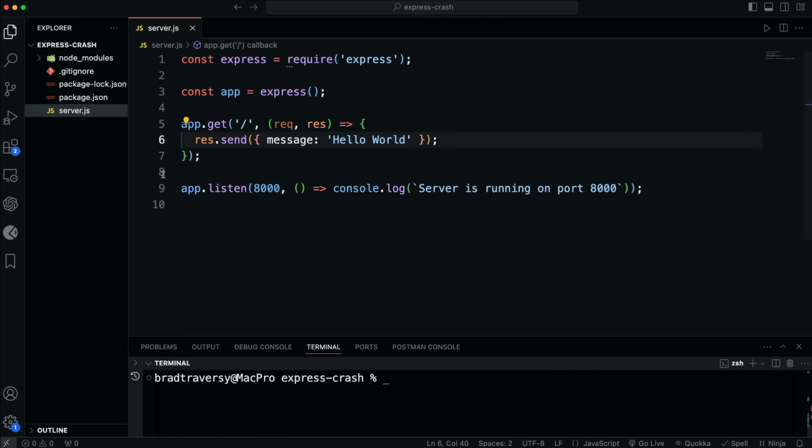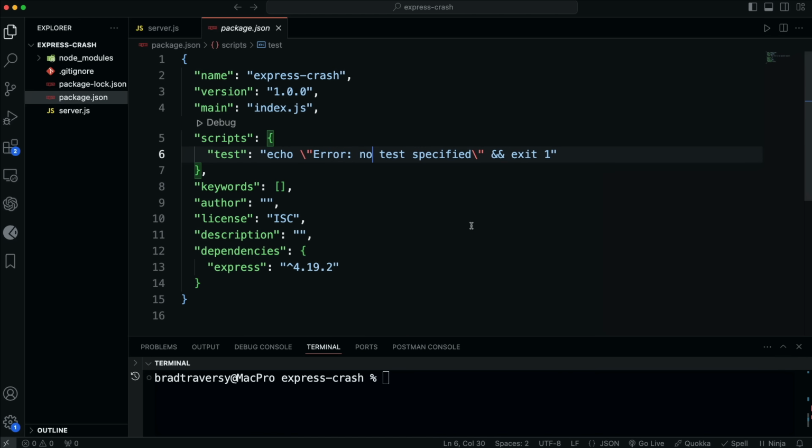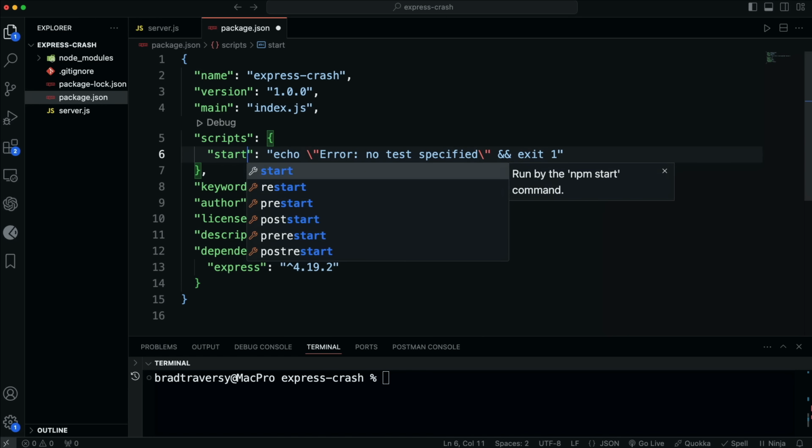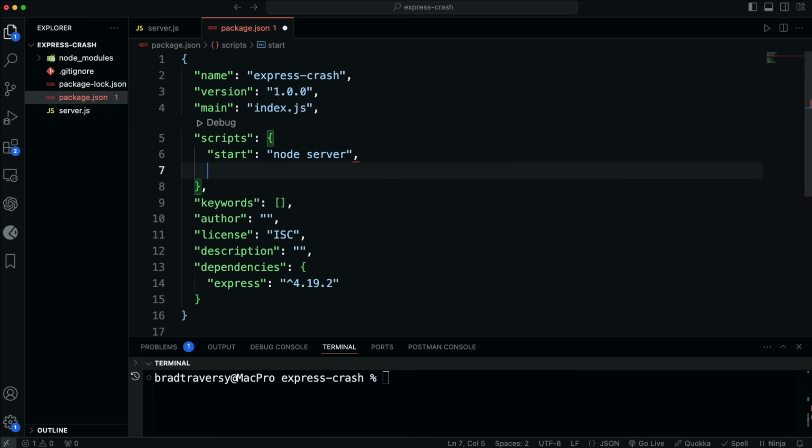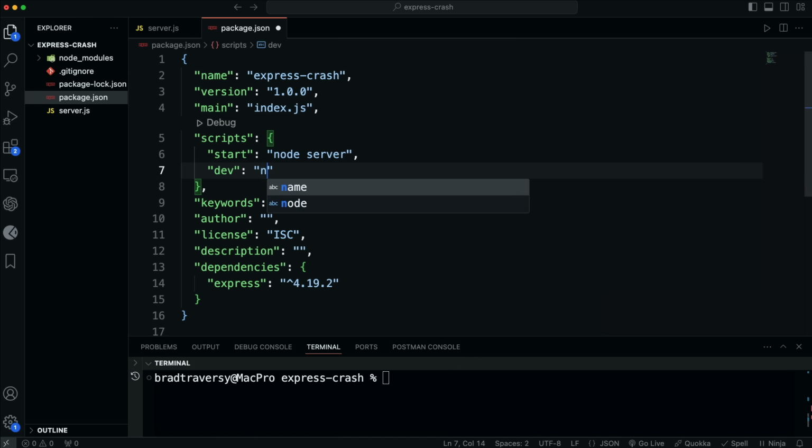I'm going to go into the package.json here, and what we want to do is create a couple of scripts. To create NPM scripts, we just go into this object. I'm going to create two. One called start, which is just going to start it normally, just like we just did with node and then the name of the file. But then I'm also going to create a dev script which watches it so that we don't have to keep restarting. So we can just simply do node --watch and then server, or whatever you called the file.